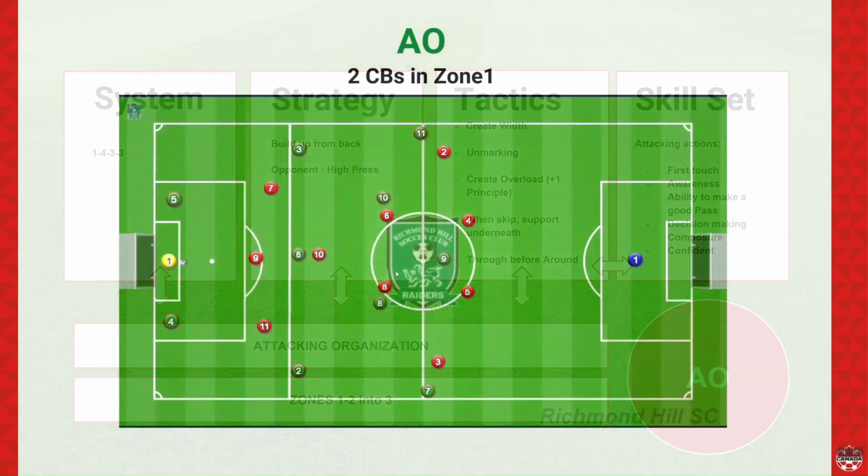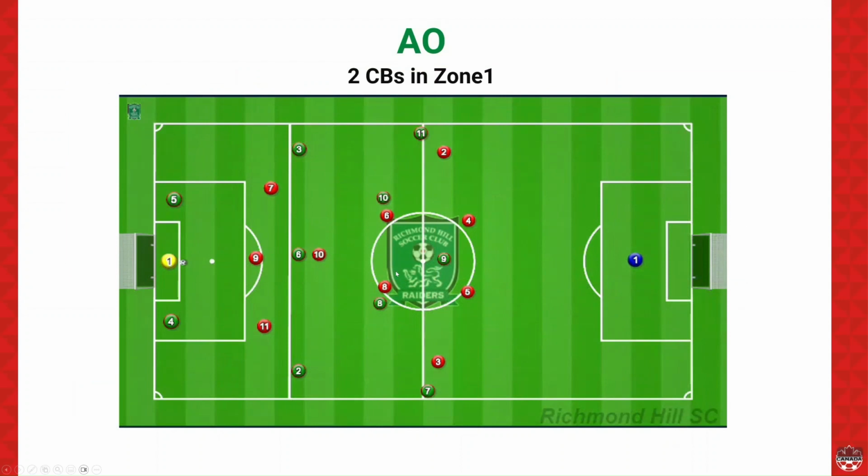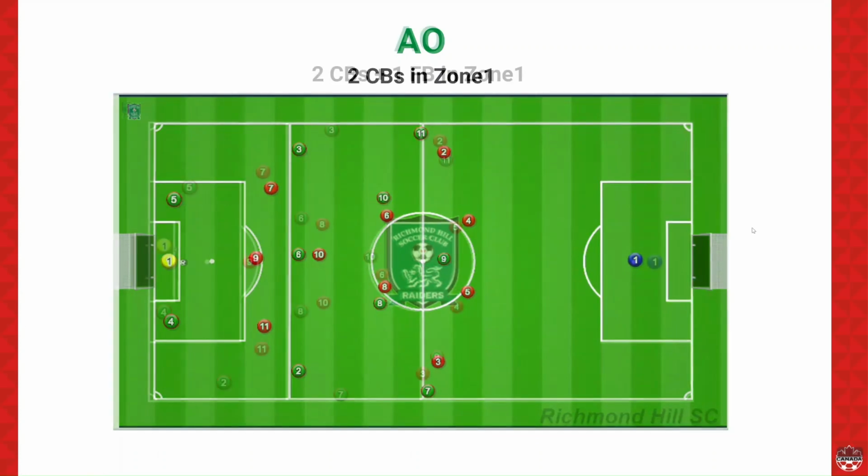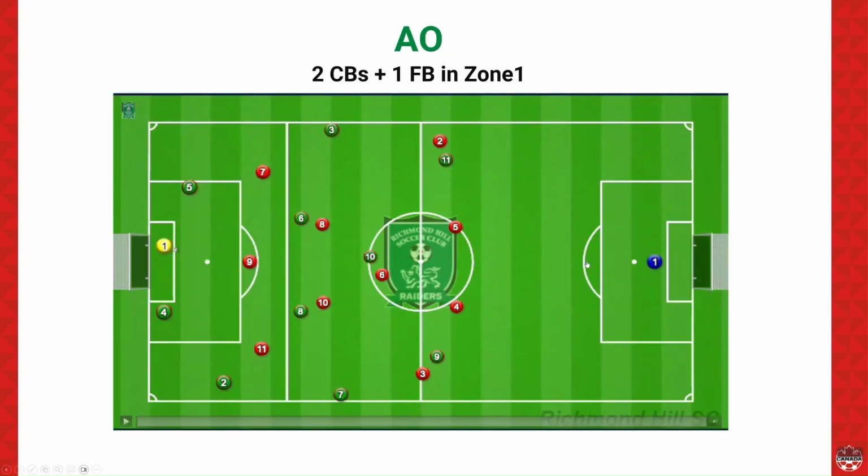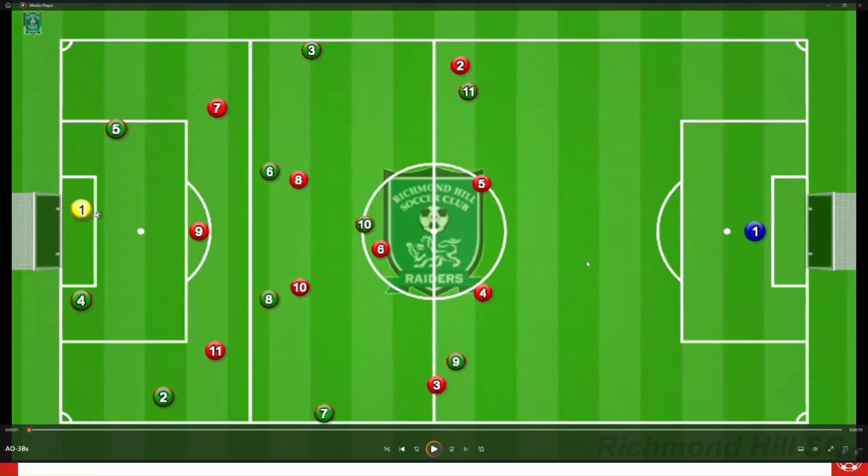Okay. Now, as I said, I have two strategies for a build up. The first one is with two center backs. I don't want to talk about this one. The clip is in my game model, but let's go to the next one, with two center backs and one fullback in here. Let's first talk about it here.